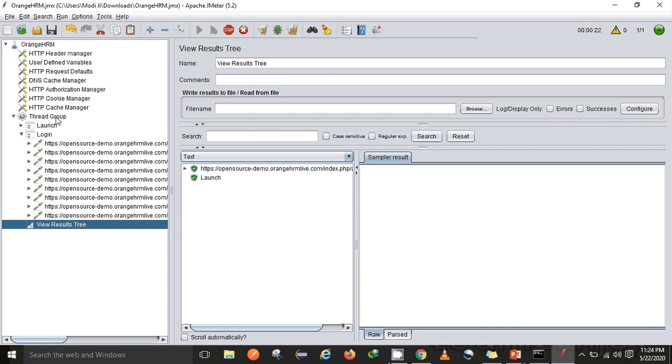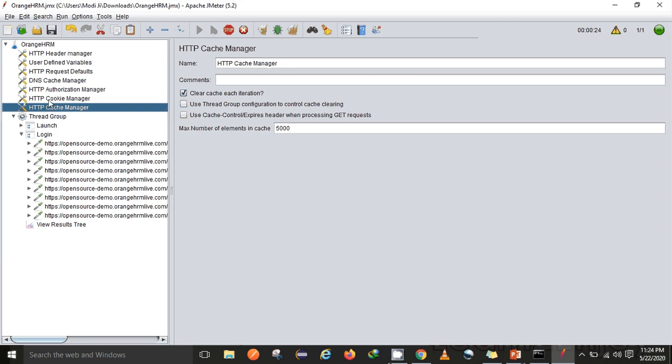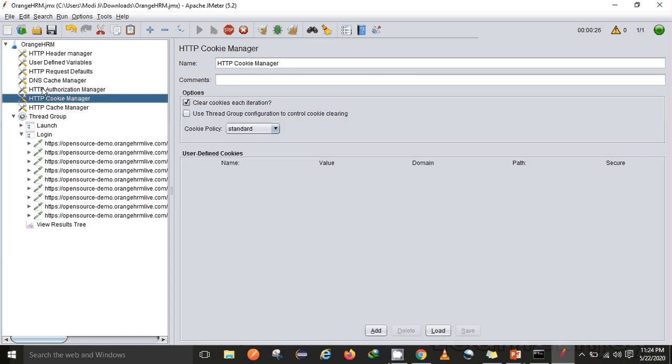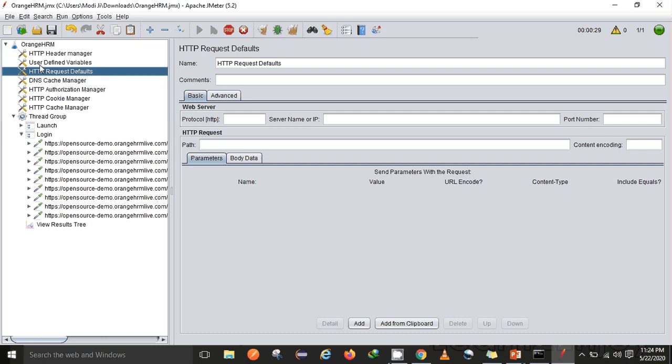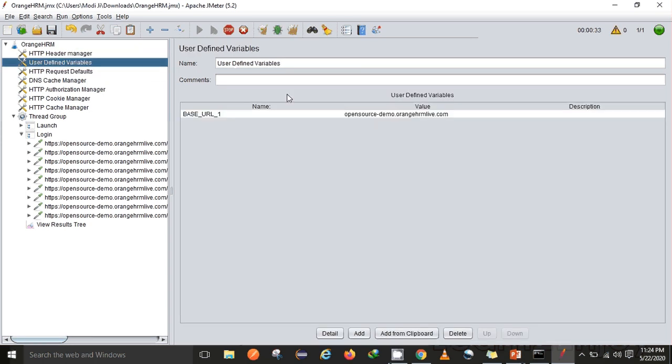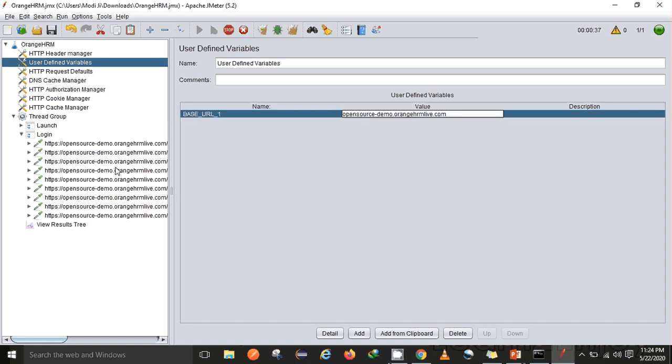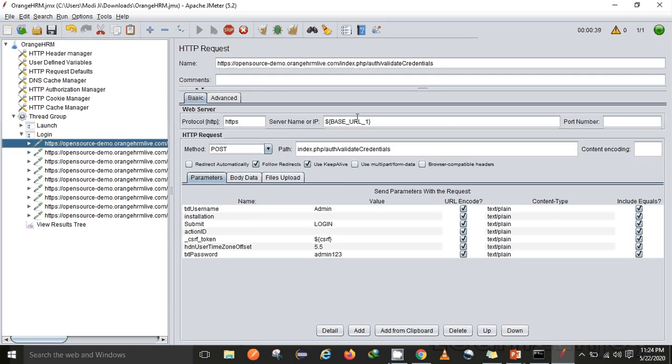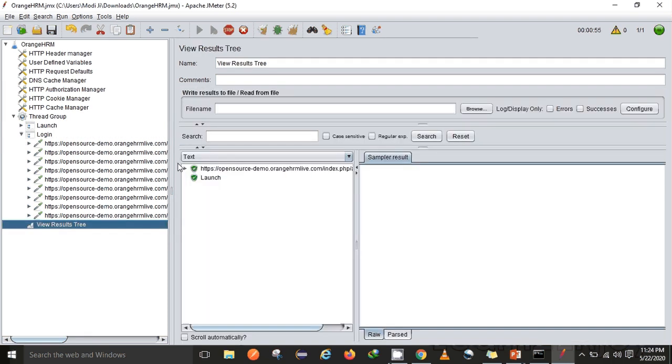Apart from that, you can see the BlazeMeter plugin adds a few config elements by default. Whenever you record something, it will add all these values here. I'm getting the base URL using a user defined variable. So in each and every request you can see that instead of passing the particular URL, I am passing it with the help of a variable. Okay, it's taking some extra time.